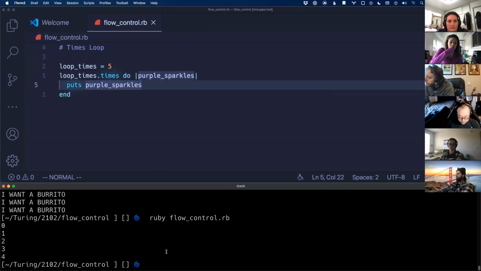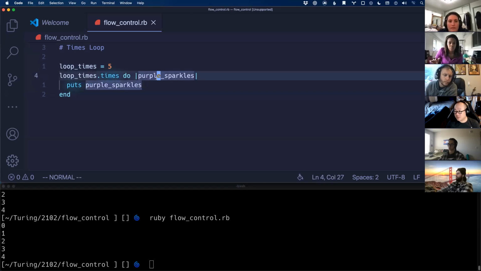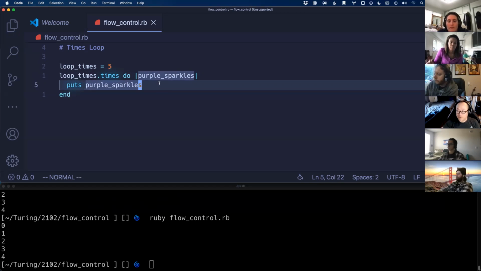And I go down here. Still works the same. We're just declaring, hey, when I go through, this is the variable name I'm going to use. Because we're looping 5 times, the first time through, purple sparkles is going to be 0, and it's going to print that out to the screen because we start counting from 0. Second time through, it's going to be 1, and so forth. It works a little bit like each in that regard. Cool. Catherine?